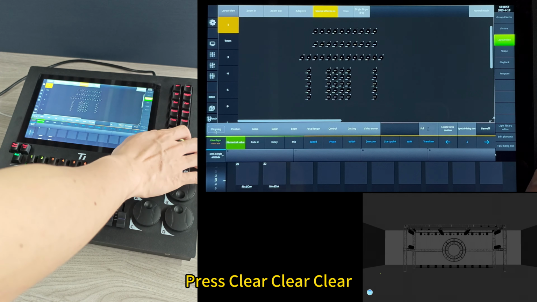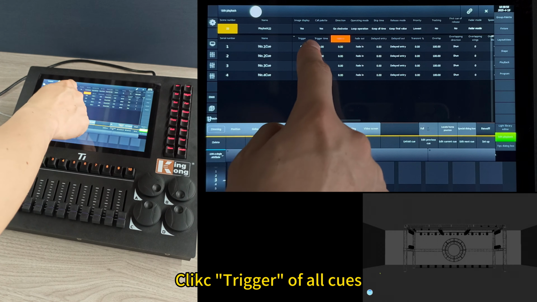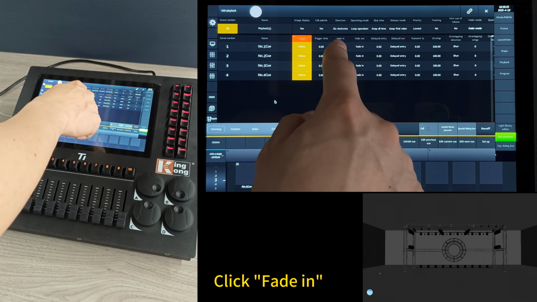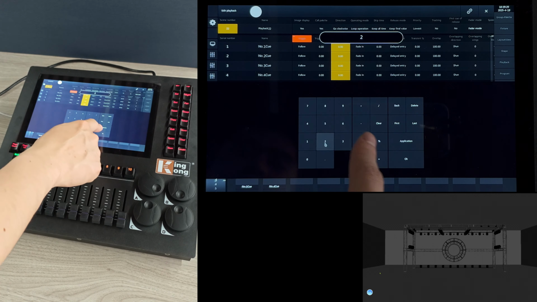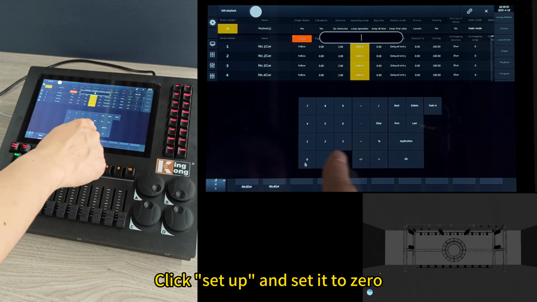Press clear. Click on the chase we just stored in the second fader. Click trigger of all cues. Click setup and select follow. Click fade in. Click setup and set the seconds. Click fade out. Click setup and set it to 0.